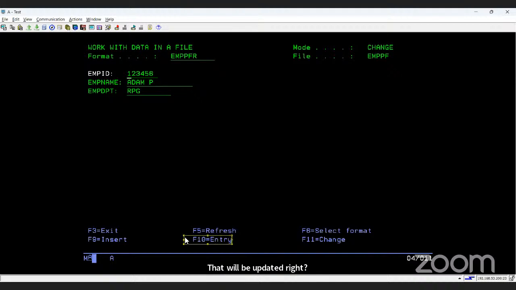You can create a new entry, or you can do multiple things. You can press F5 to refresh, F9 to insert. So if I press F9, you can add a new record, right? So likewise, you can use this UPDDTA to update the data or insert the data, as per your requirement. So one by one, you can add records into this.